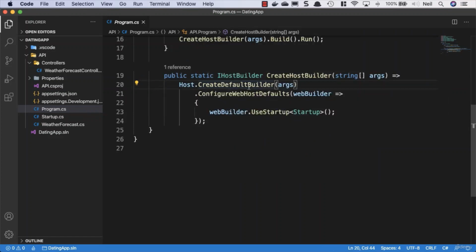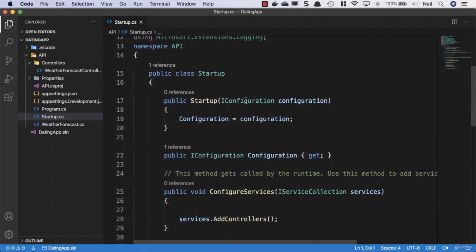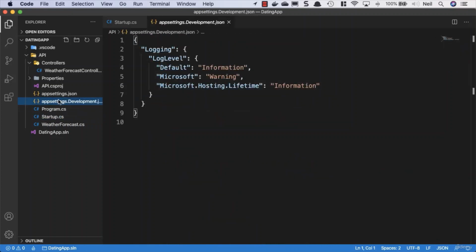And inside this method as well, it also tells us what else to use when starting our application. It points to this UseStartup class. Now this Startup class is contained here, and what we have inside here is our configuration being injected into our Startup class. And when we're talking about configuration, let's take a look at one of our configuration files, the appsettings.Development.json.